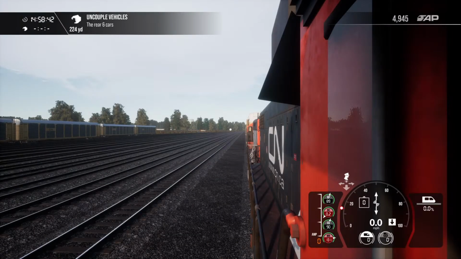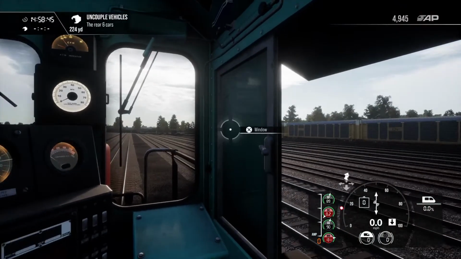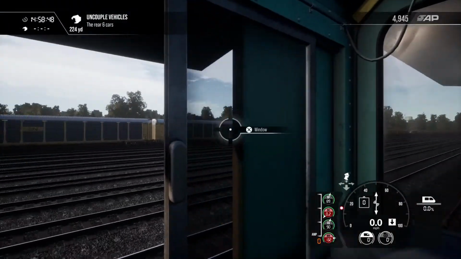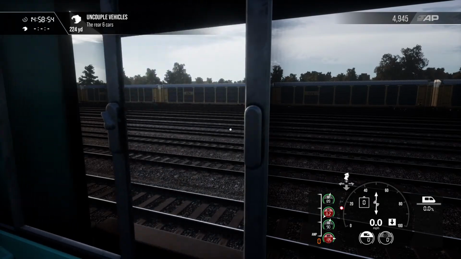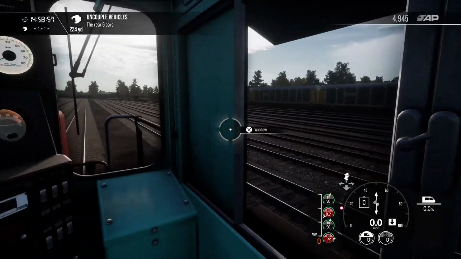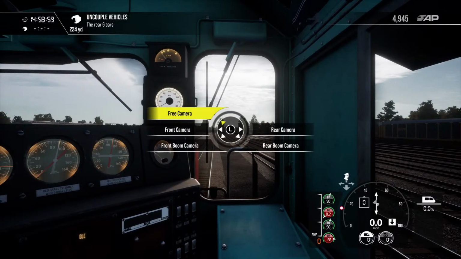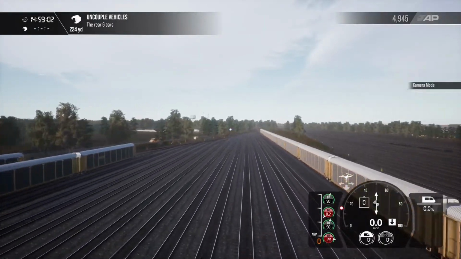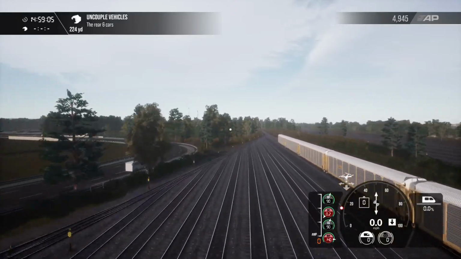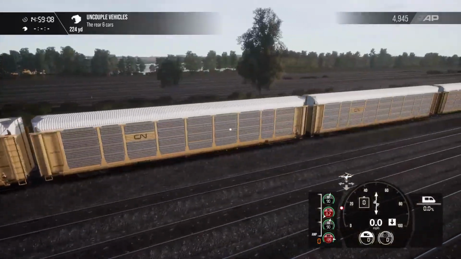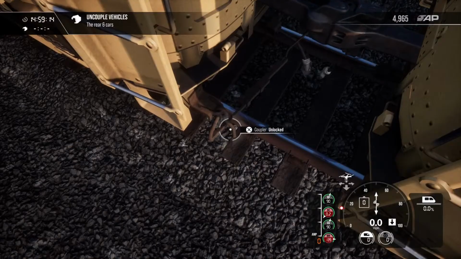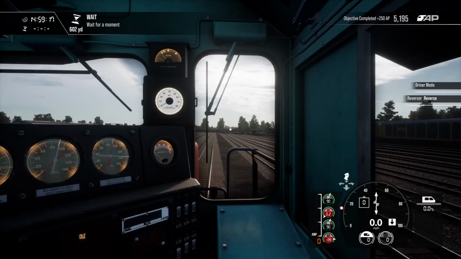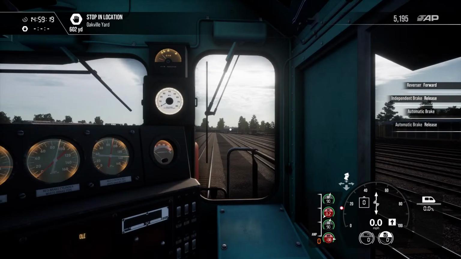Will do. Right, back in the cab. Shut the windows. Oh, already locks it for you. Okay. Uncouple the rear 6 cars. So all the way to the back. 1, 2, 3, 4, 5, 6. Release the brakes. Let's get going.